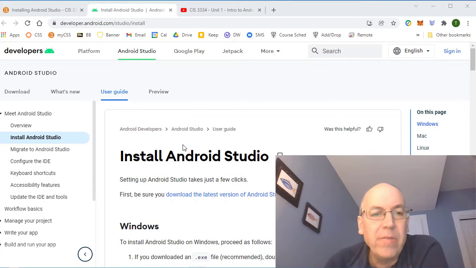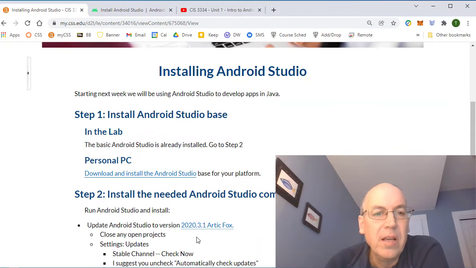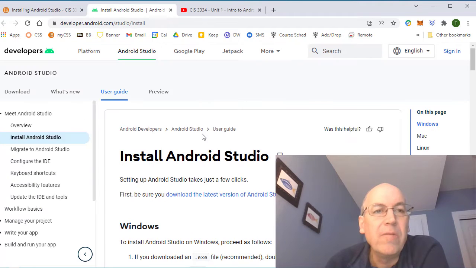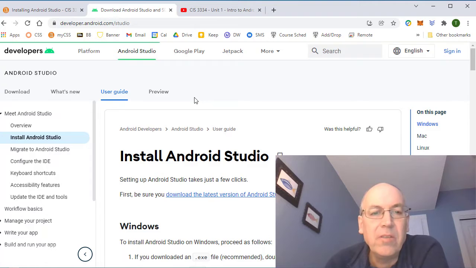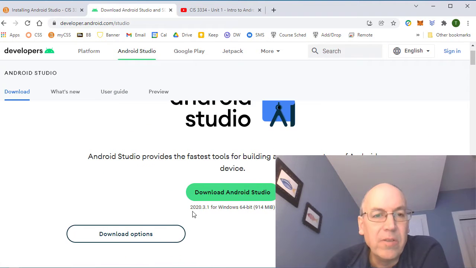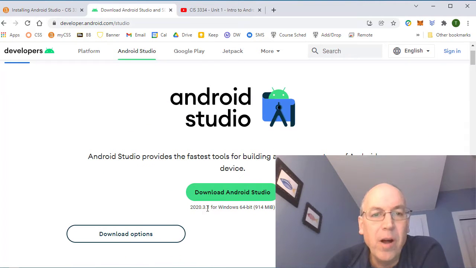We do want to get the right version of Android Studio. So if we go here or follow this link, we want to look for Android Studio version 2020.3.1. So if you see this 2020.3.1, that's the version we want. On here, it's already selecting Windows because it knows I'm on a Windows machine here. So I want to download and install this version.